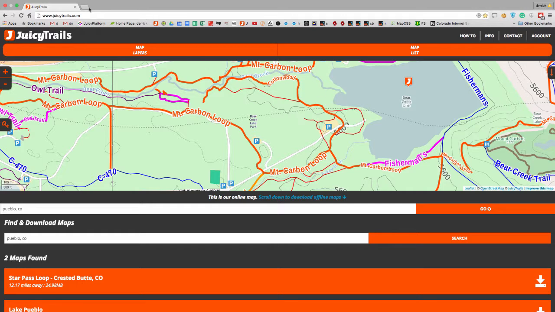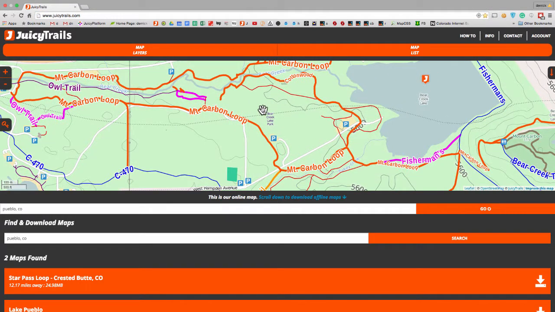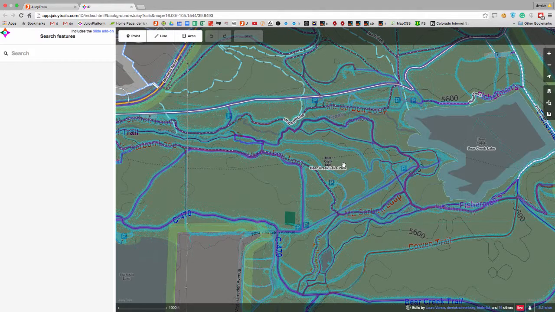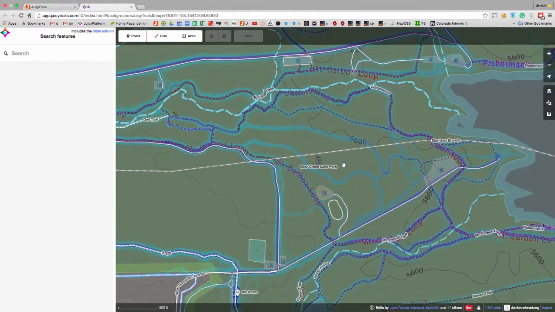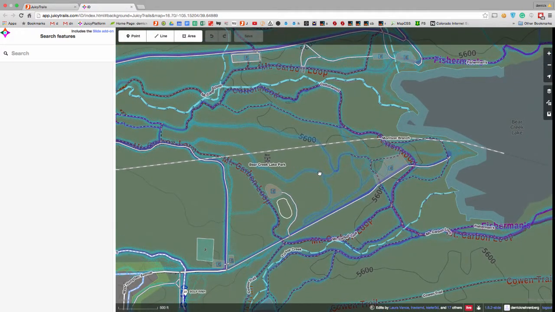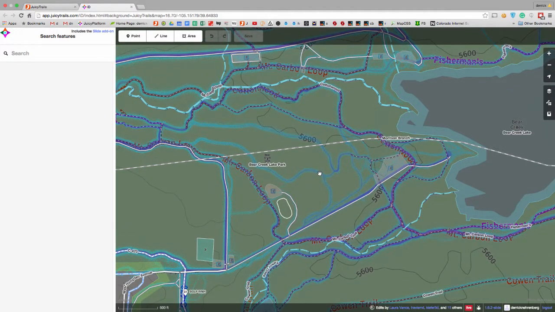To do so, you just need to go to JuicyTrails.com and move the map to the area where you would like to map a trail. There's a trail here called the fitness trail that I'd like to add to the map. So to create this trail, I'm just going to click Improve this map. It's going to open up the OpenStreetMap iD editor that's been customized for JuicyTrails. Before I start mapping, I just want to point out a few features of this editor.